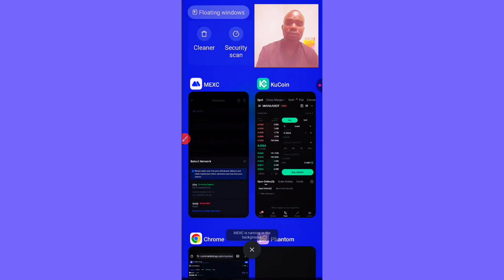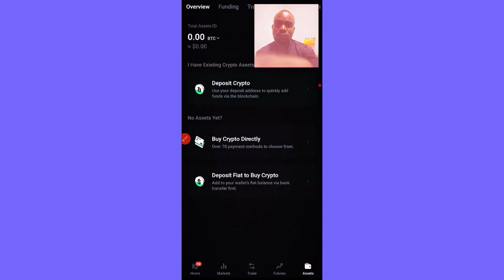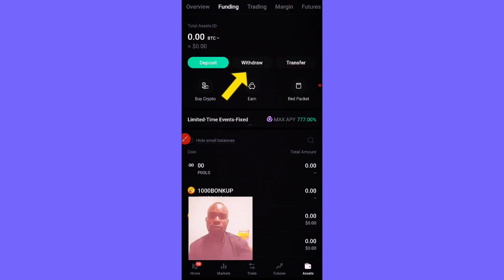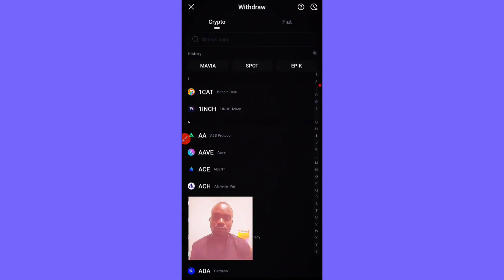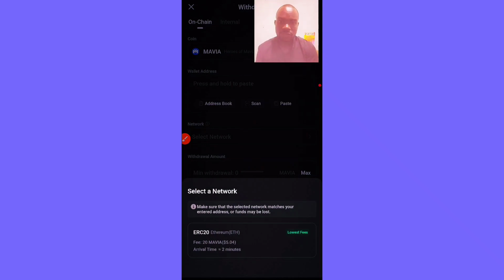Let's go to KuCoin. On KuCoin, go to Assets, then Funding Wallet. We click to withdraw. In History, we have Mavia. And then we go with the network. For this one, the network is again Ethereum network. We're going to be paying $5.04. So you can see with the blockchain on Ethereum, the gas fees are really huge.